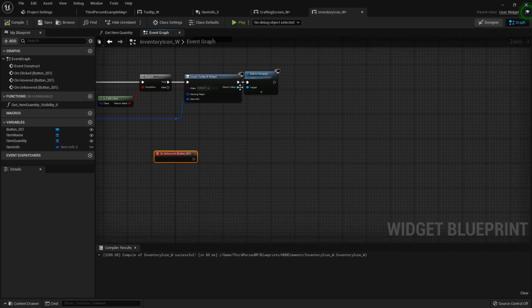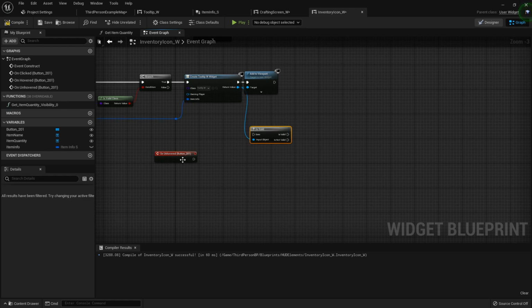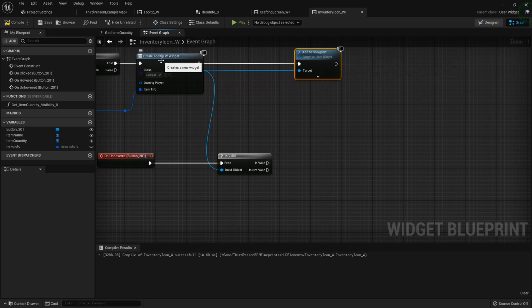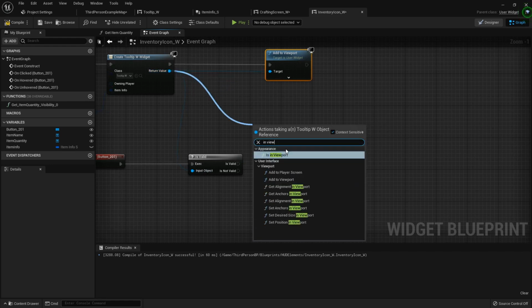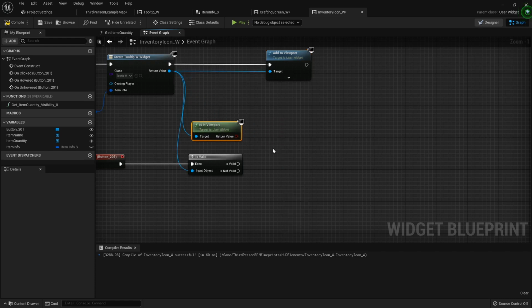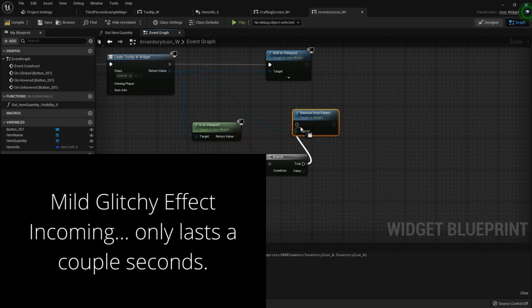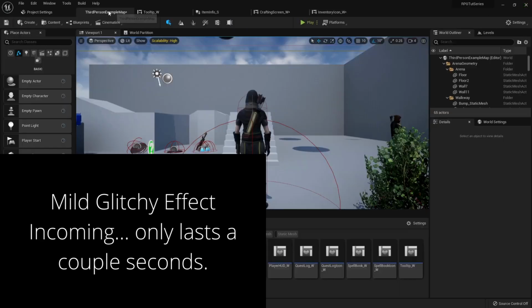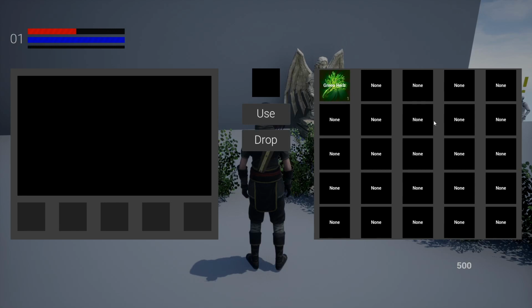Now on unhovered, for now, I'm just going to drag off this and say Is Valid. I'm going to move this away so you can see clearly. I'm grabbing from that Create Tooltip Widget return value, seeing if it is valid. If it is, the next question we need to ask is, is it in viewport? So we'll do a branch. If it is valid and it is in viewport, then we want to Remove from Parent. Just like that. And this will have it functional for now. It won't be exactly the best.